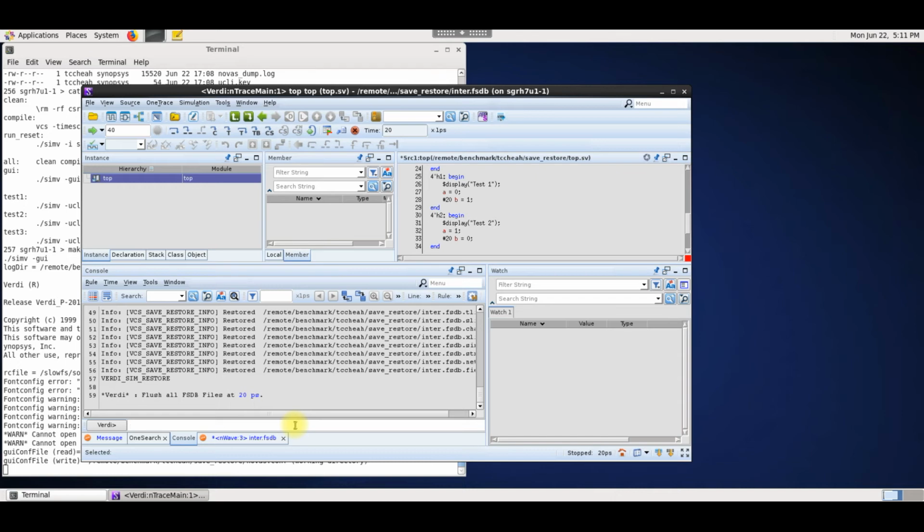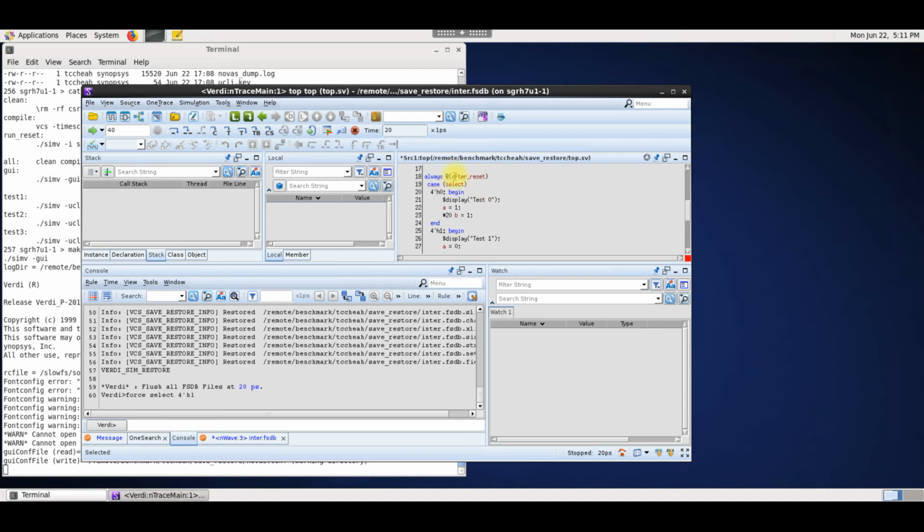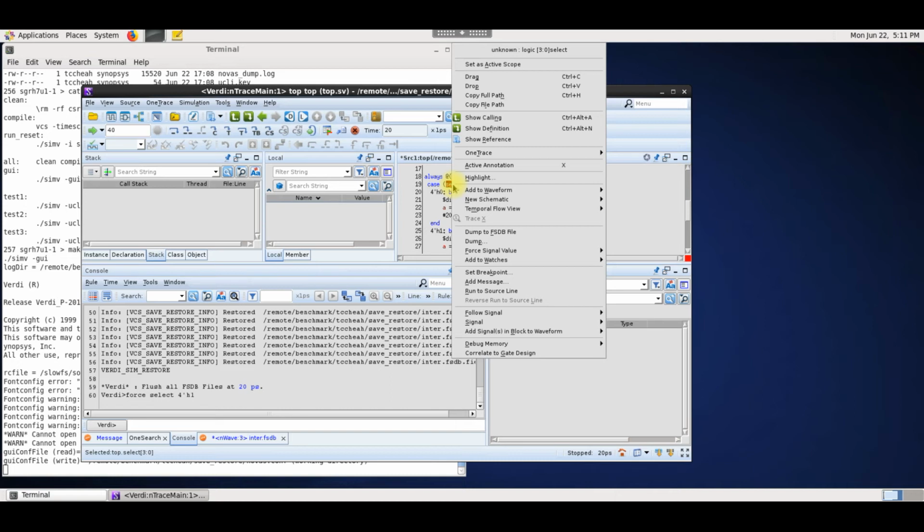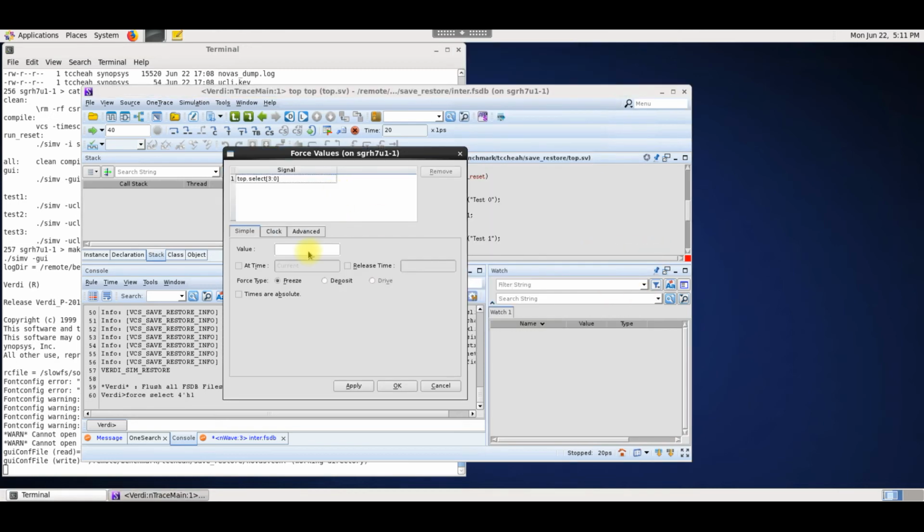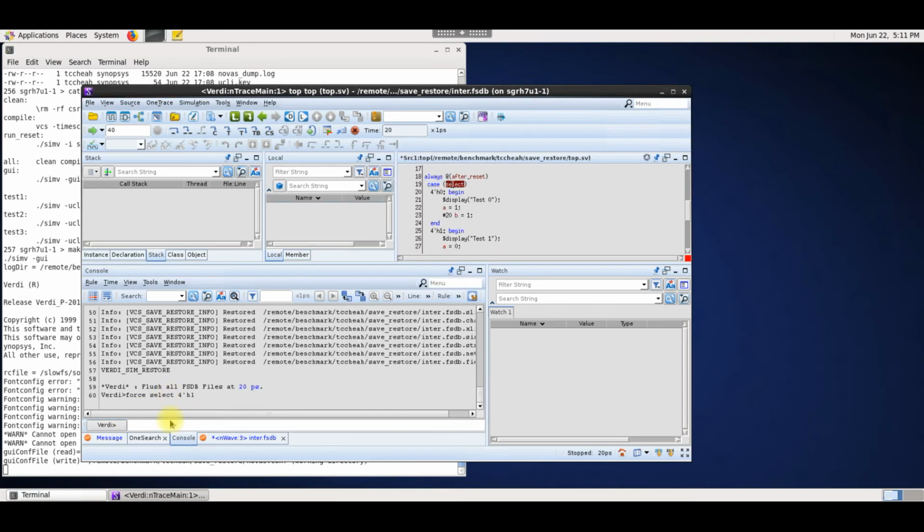So what I'm going to do at this point is to run a force command. I can say force select to 4 tick hex 1, or if you want to do it from the GUI, you can always click on the select signal, right click, and then say force signal value, and you can either choose from here or you can go to force and say what value you want to force to, click OK. It's exactly the same.